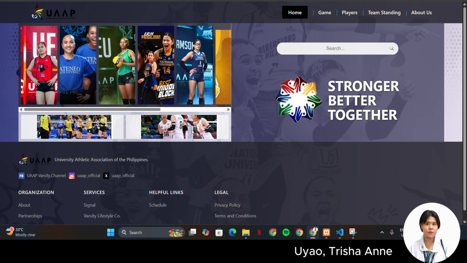The footer contains comprehensive links organized into categories. Organization, deep links about UAAP. Services, what they offer to members. Helpful links, quick access to resources. Legal, policies and terms.